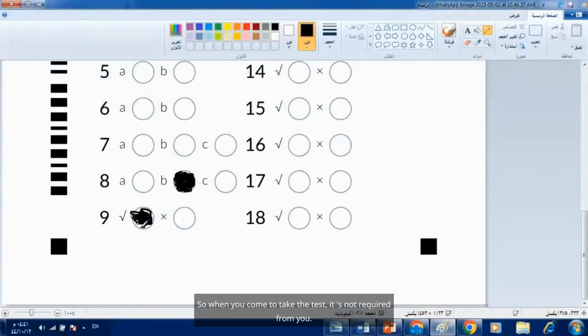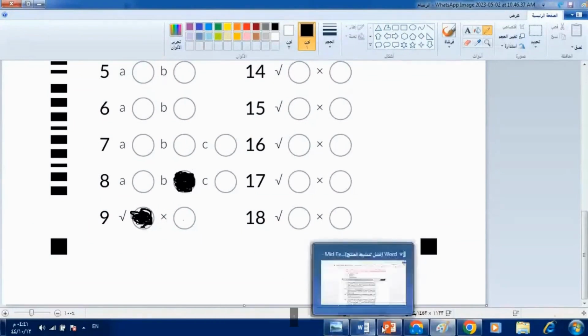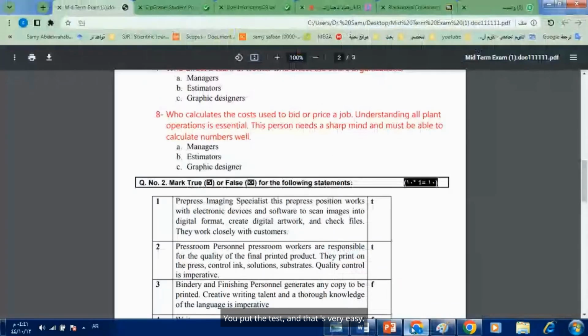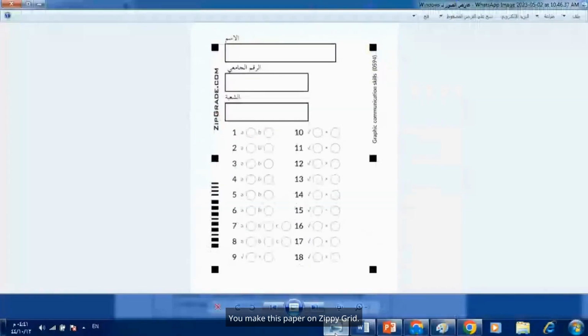So when you come to take the test, it's not required from you. You put the test, and that's very easy. You make this paper on Zipgrade. So how do I do it, Dr. Sami? This paper takes me about 2 minutes to do on Zipgrade.